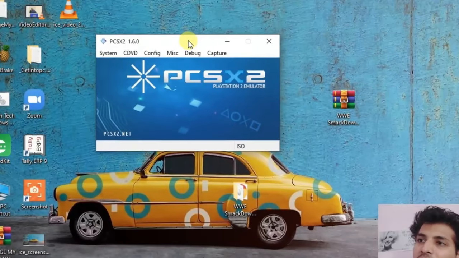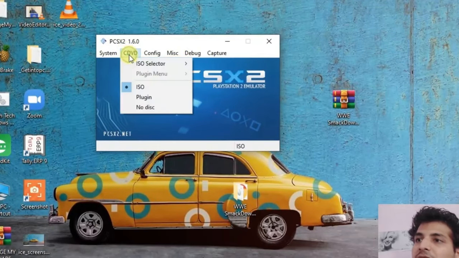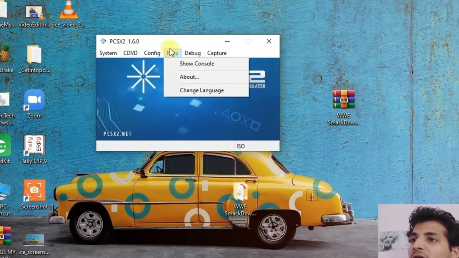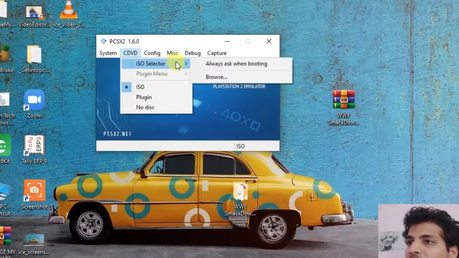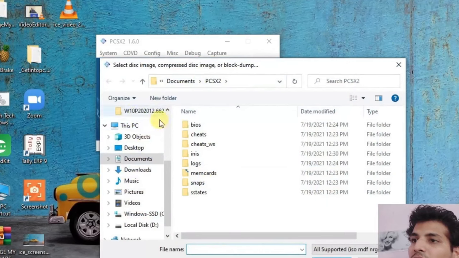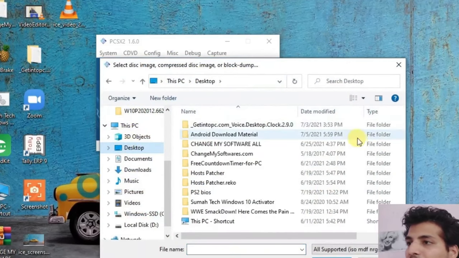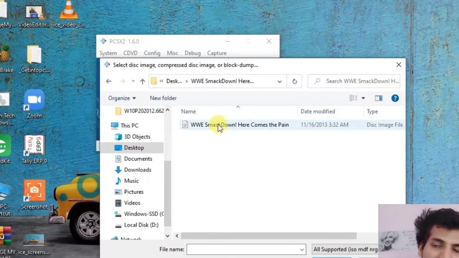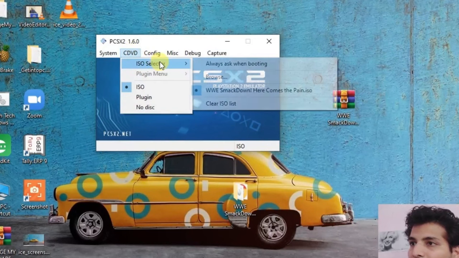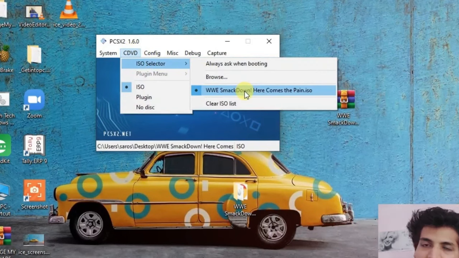So now finally we can load the game. Just go to the CD/DVD option and then go to ISO. We have selected the ISO option here, and then go to ISO selector, and then go to browse here. Now from the desktop directory where we have the game, go to this folder and then choose the disk image file of it. Let's recheck it again. You can see we have selected the game.